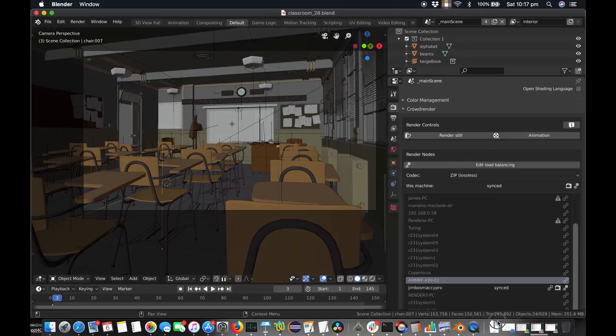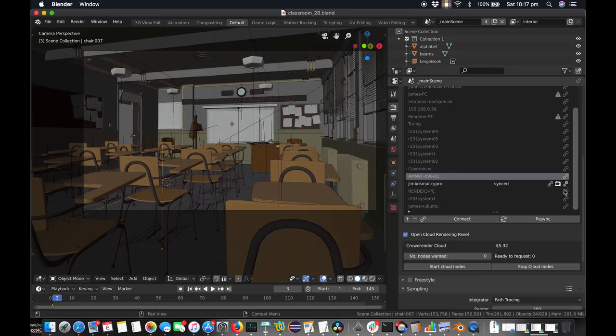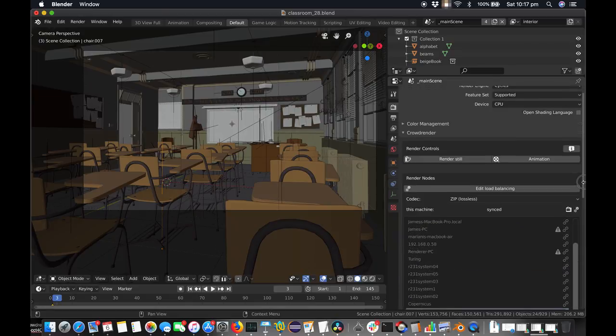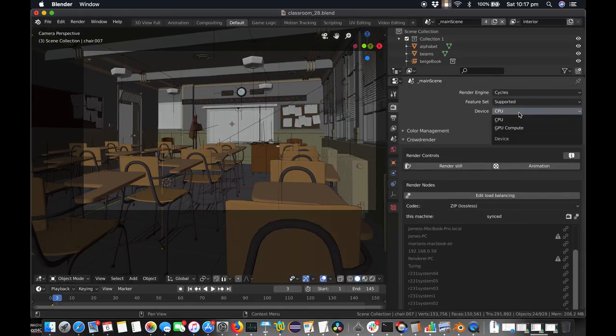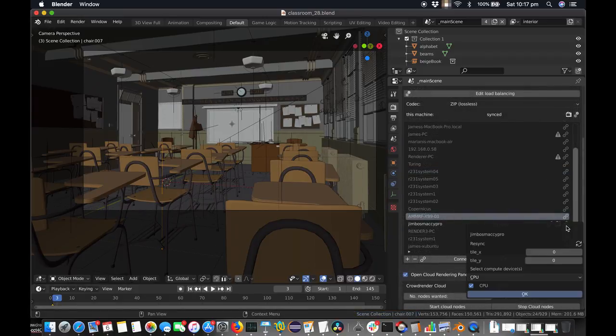Some of these things may not make sense the first time you use them. So if you want to use GPUs, the best way to do that is to set, firstly, the device to GPU. Next, you want to actually go into the menus for each of your render nodes and select the actual GPU device, either CUDA or OpenCL.